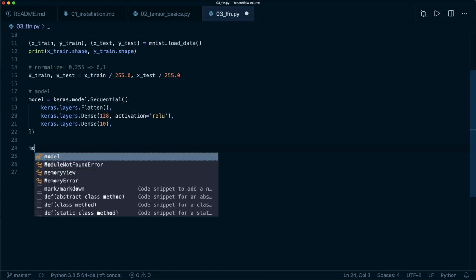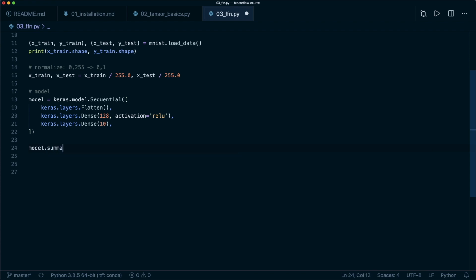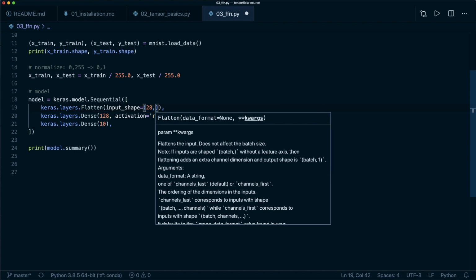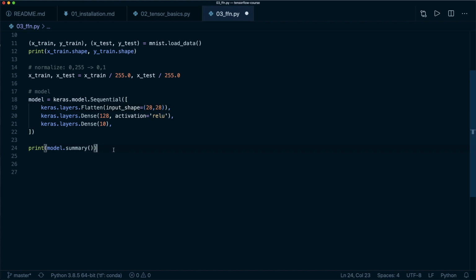But let's say after we create this, we want to call model.summary and we want to print this. So right now this doesn't work, but if we specify the first input size, so here we can say input_shape equals and then 28 by 28, then this works. But you don't have to do this. It can also figure this out when you fit it to the training data later, but then you can only print this after you compiled your model. So it's a good practice to include this here.